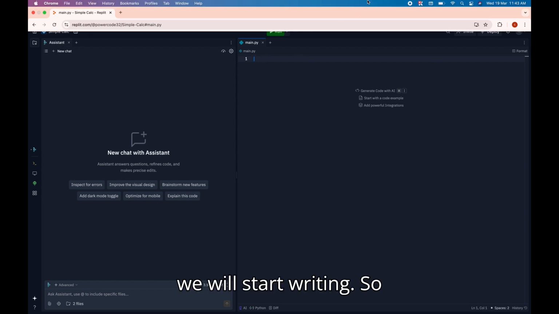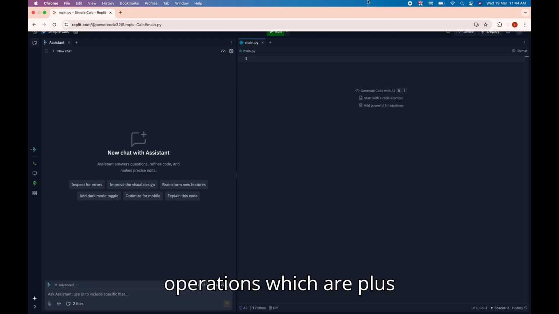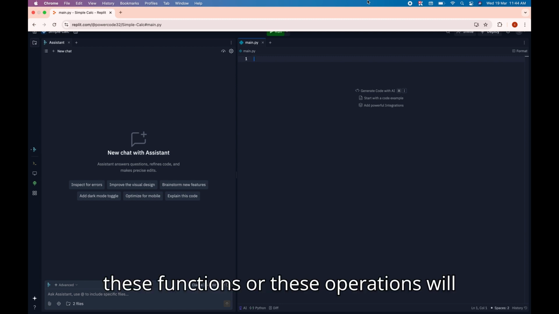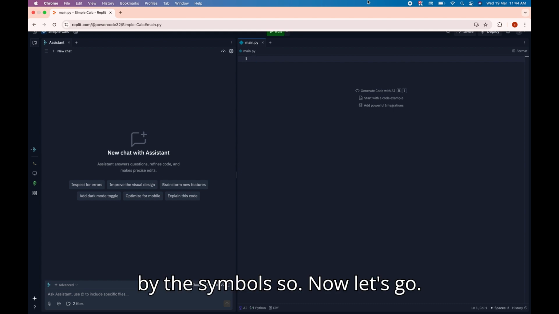Now we will start writing. First, what do we need to create this app? We need the numbers, which are the operands, and the operation that needs to be performed. In a basic calculator there are four operations: addition, subtraction, multiplication and division. And these operations will be categorized by symbols. So now let's get started.